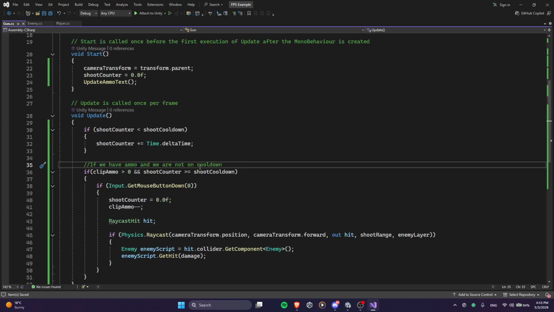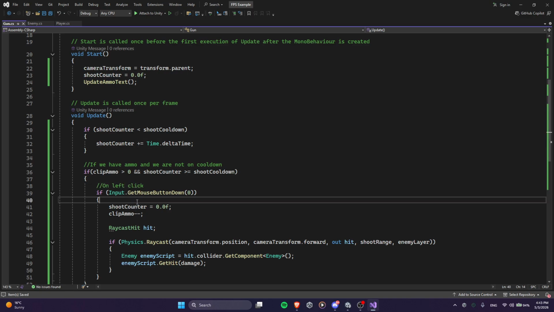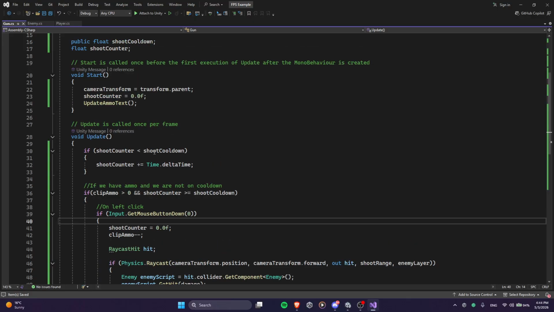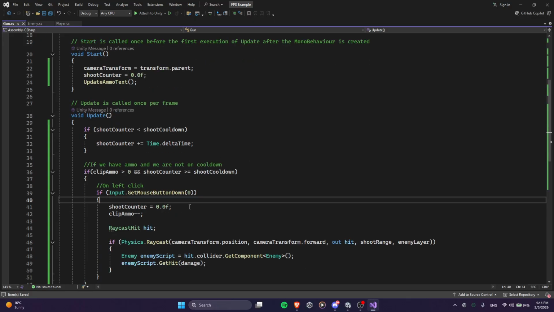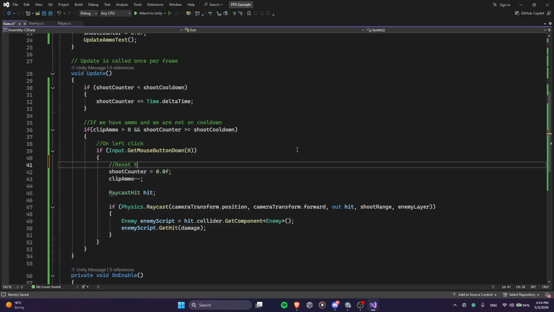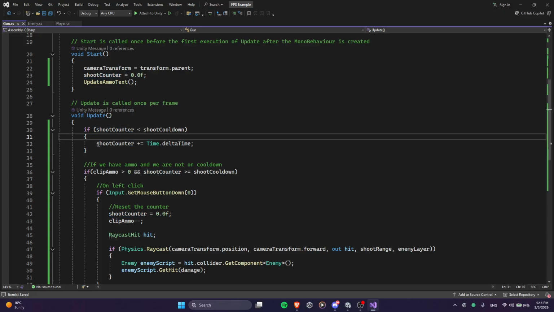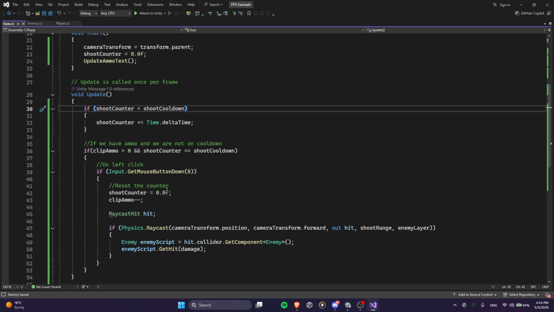So we check if we have ammo, and we are not on cooldown, on left click. How much is the shoot cooldown? We can change it to whatever value we want. We have to experiment with it. So here we reset the counter, and this is the reason I make an if statement here, and we add the time only if it's below the cooldown. That is because we don't want to forever increase this. So we set the counter.